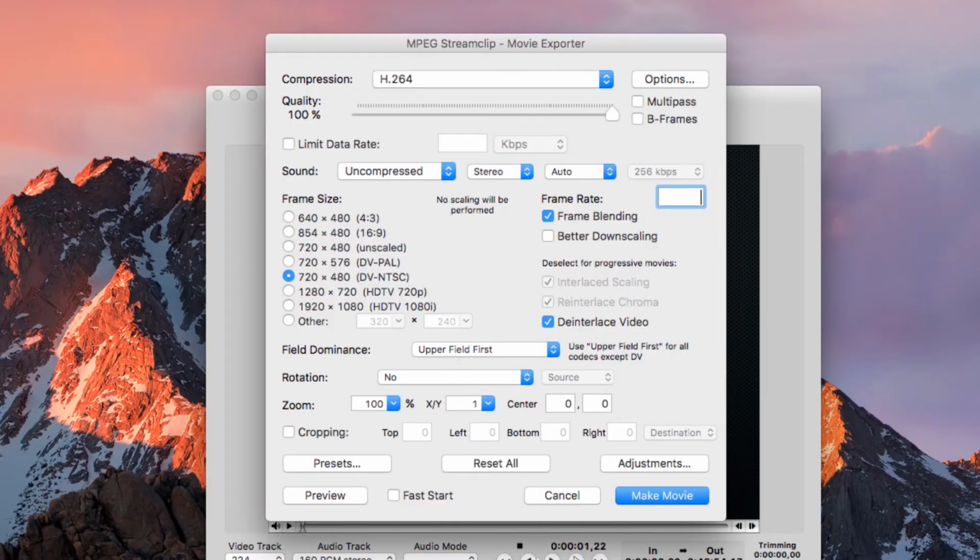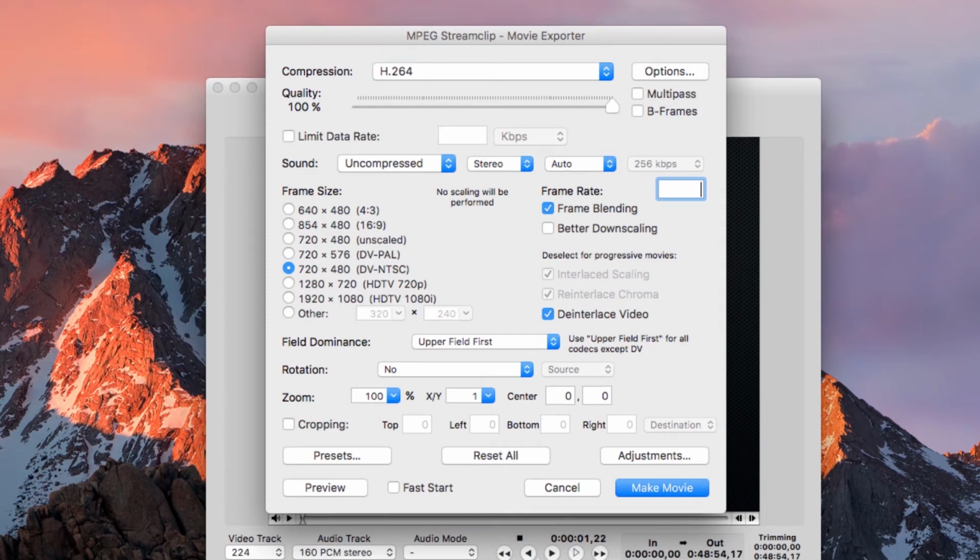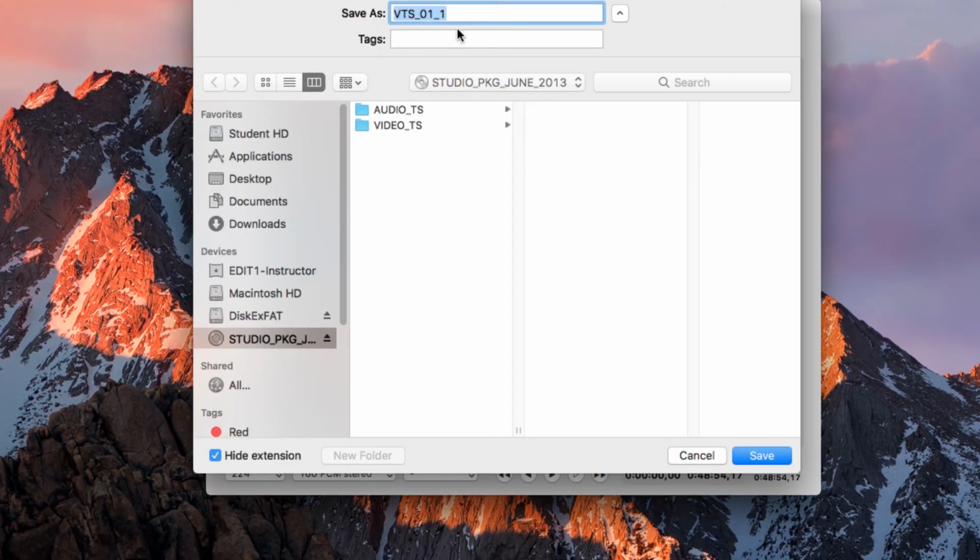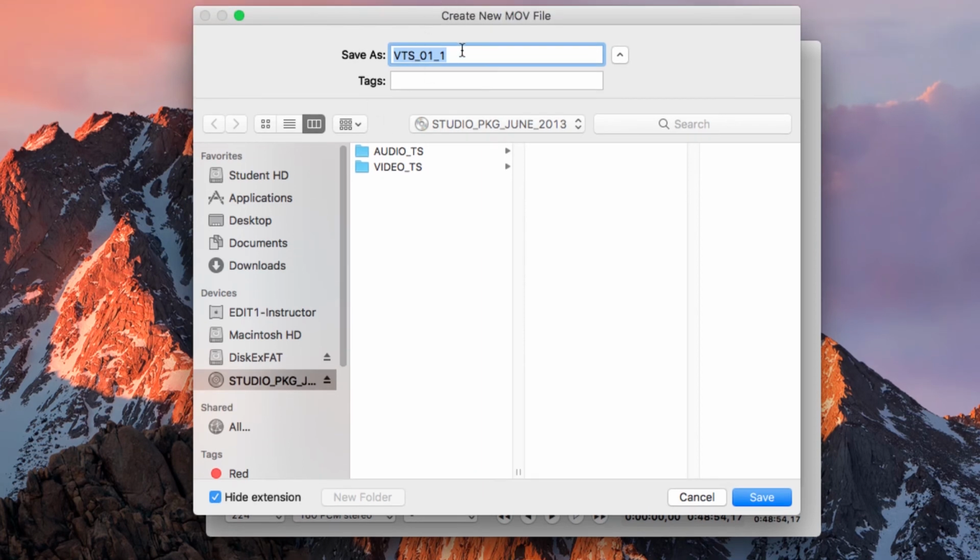It's to avoid something called combing in post-production. It looks like this. See? It's terrible. De-interlacing the ripped file will prevent these awful lines from showing up, and you'll be able to edit your standard definition movie in post-production way easier. So once we have our compression, quality, frame size, and frame rate set to the correct settings, we can go down to Make Movie and send our digital file to the desired location.